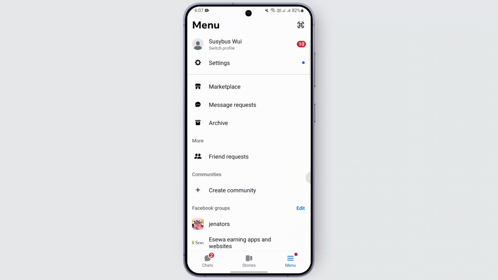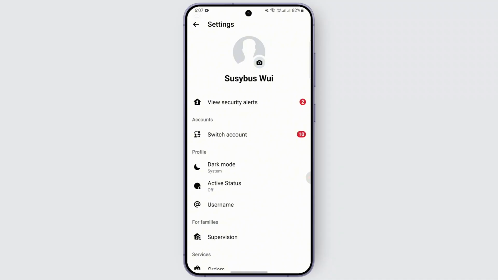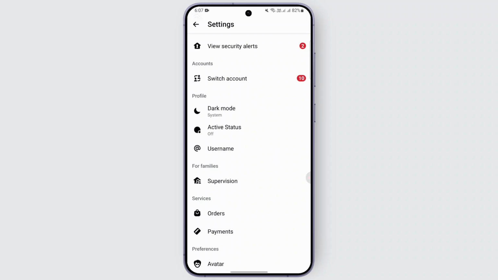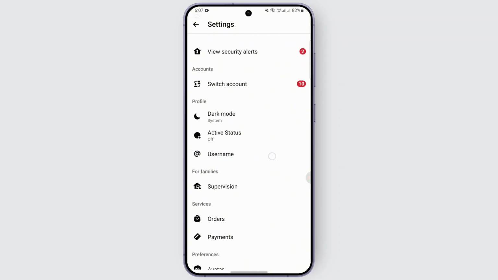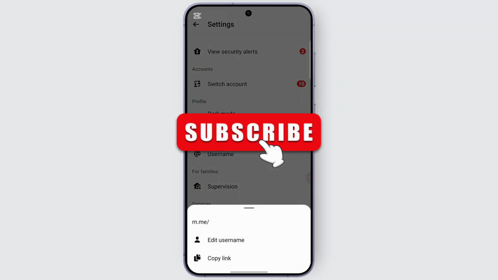So go ahead and locate this option called settings under your profile. From this section, you will be finding different settings available. So scroll up a bit and you should be finding this profile option here. Under here, you should be finding an option called username, this one right here. So just go ahead and tap on it.